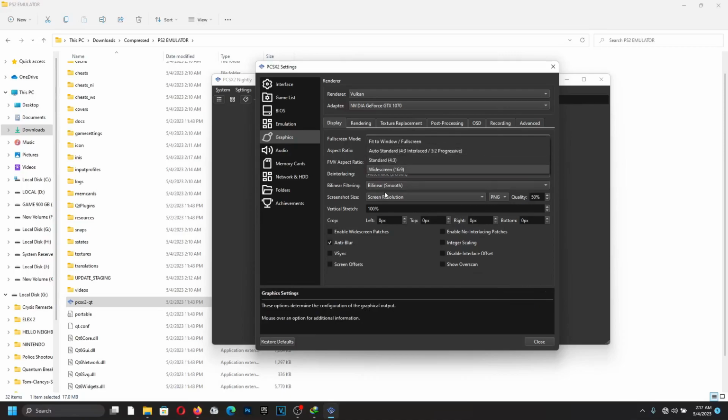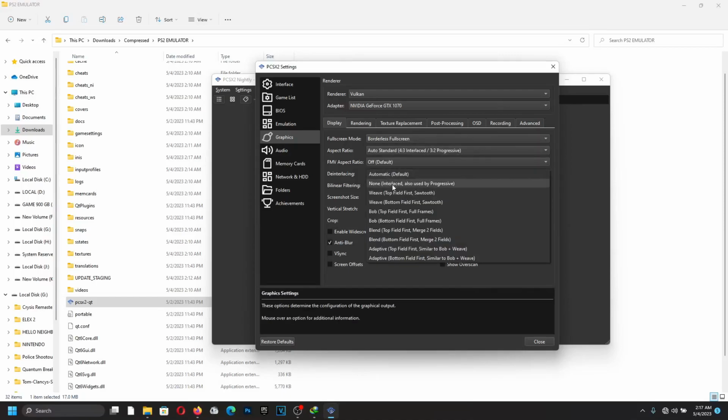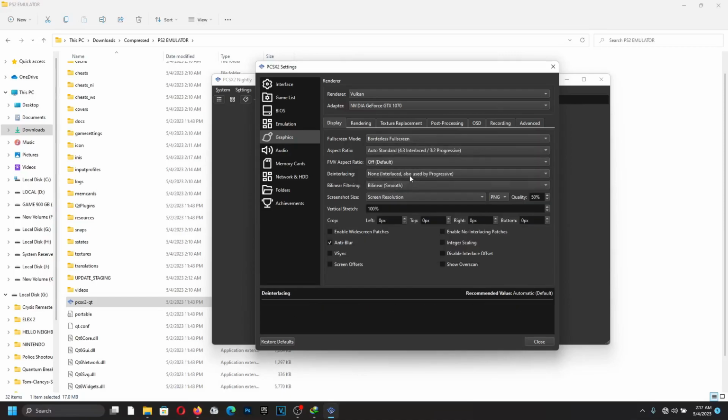You can still use the widescreen if you want, but I'm going to just use auto standard. Leave this on off default. This should be on none. Interlaced, also used by progressive. Now smooth screen resolution, yes. And okay, go ahead and enable widescreen patches and enable field sync. And I think we're done.